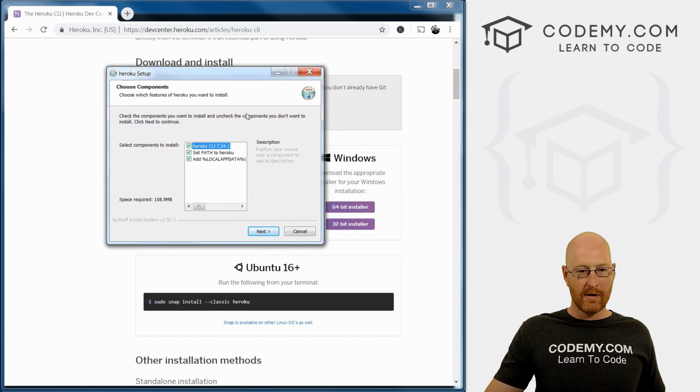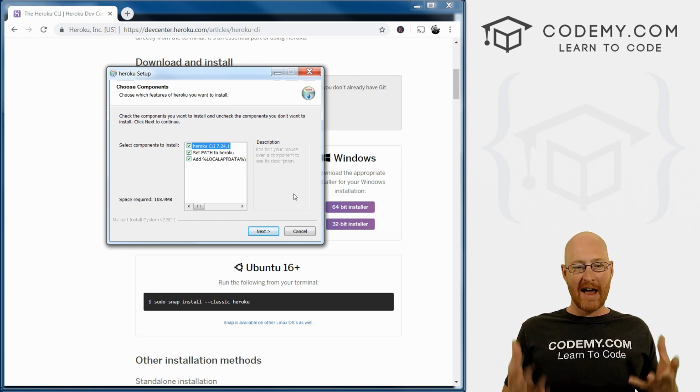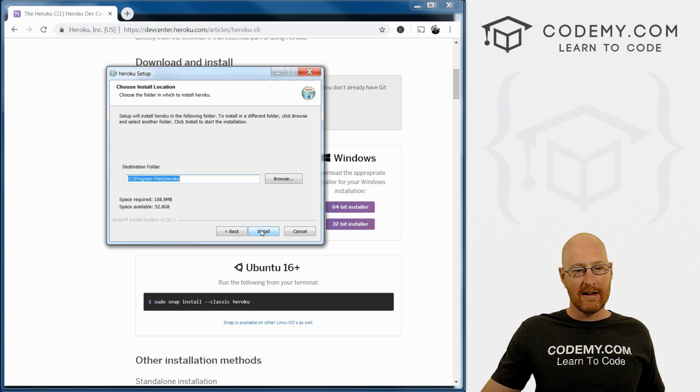Pull this over. Now, the most important thing is to make sure this is checked: set path to Heroku. And with Windows, the path is important. Path means we can run this anywhere on our computer. We don't have to be in the Heroku directory in order to run it. So if you add it to your path, you can run it from anywhere, which is what we want. It's checked by default, so you just leave it like that. Click next.